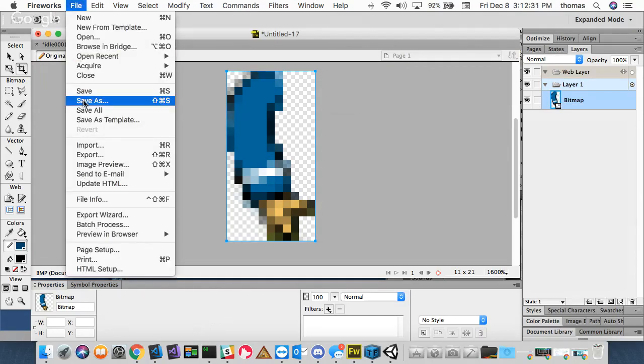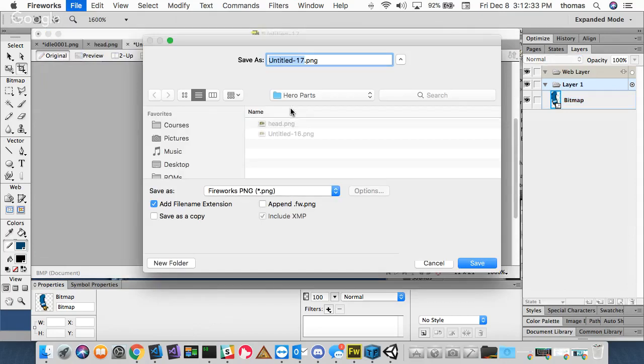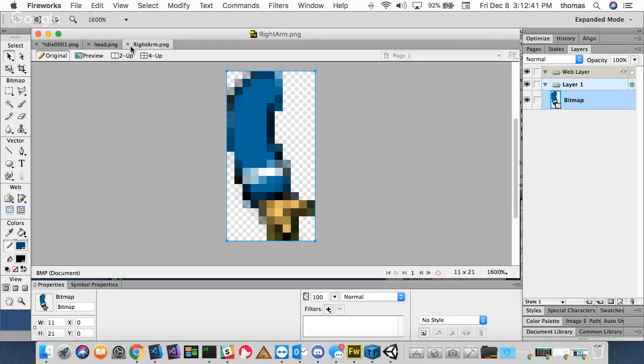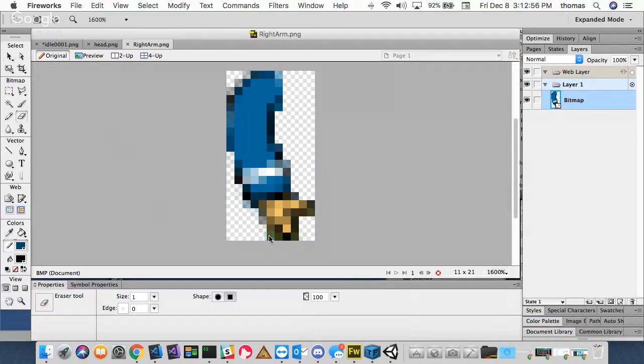So File, Save As, and that's the right arm, because as the hero faces us, we'll say right arm. So right arm PNG. There we go. Now the left arm is kind of like this, but it's a little different. And one thing that really bugs me here is I still got this green area, kind of green areas in the arm, and I'm not sure that I like that. Let me just clean that one up a little bit more.